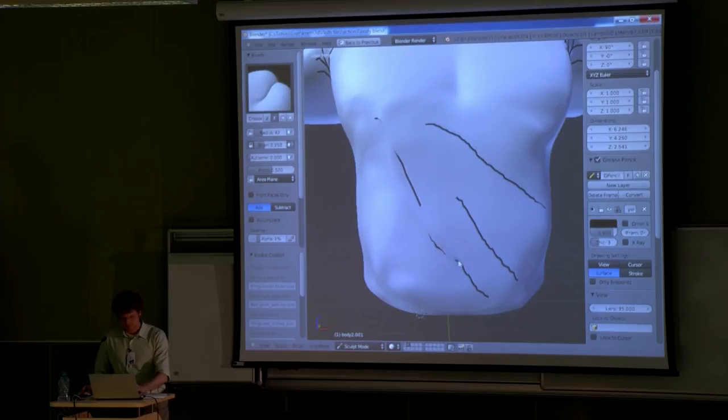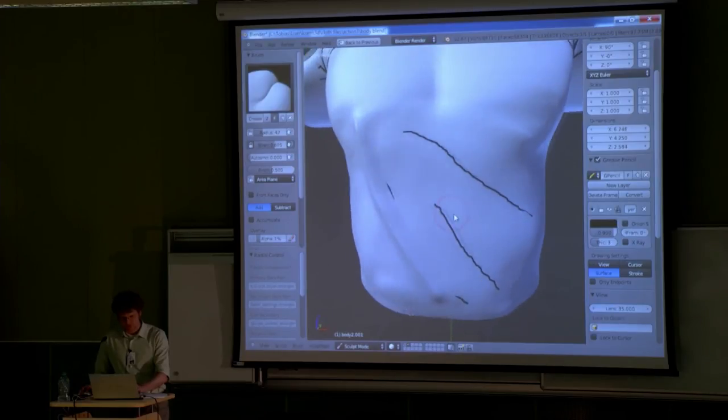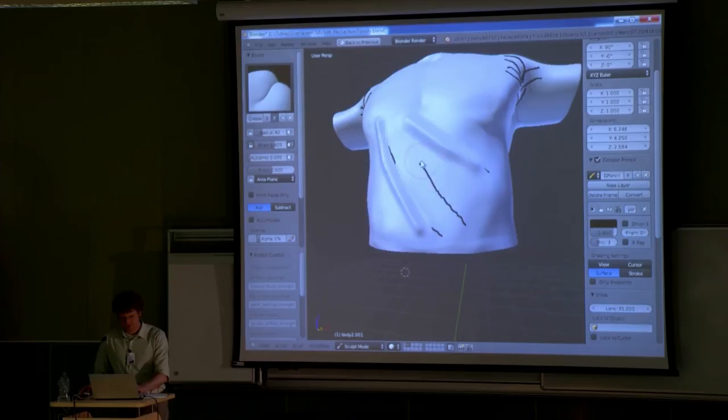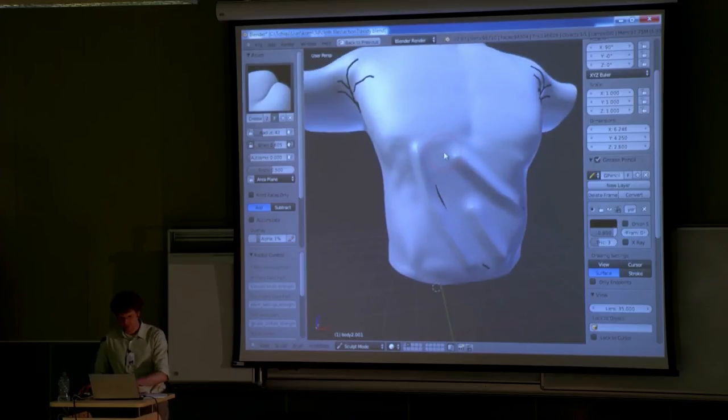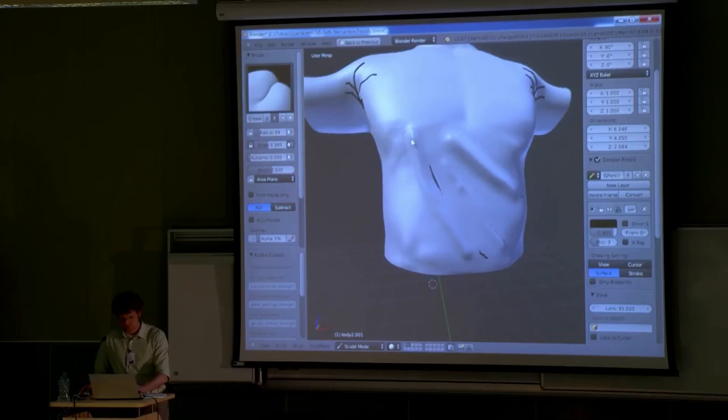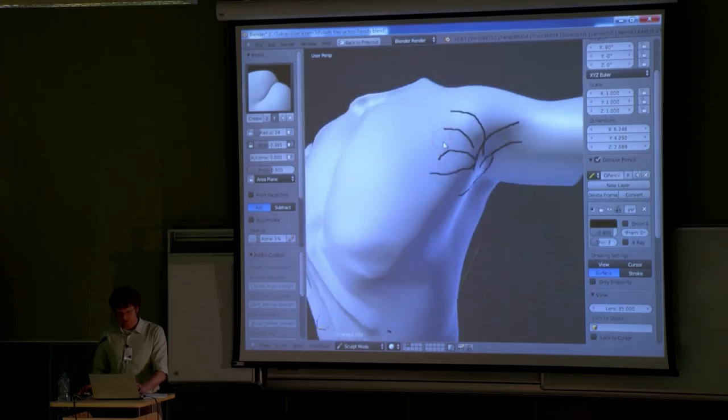Okay, let's start with the creases. I will increase the strength of the tool, and let's draw the creases here. These are very strong creases. I will reduce them later on, make a smaller one. Okay, this was the first three creases at the front. I could spend hours on doing creases, but I think I will just continue with the creases for the armpits.